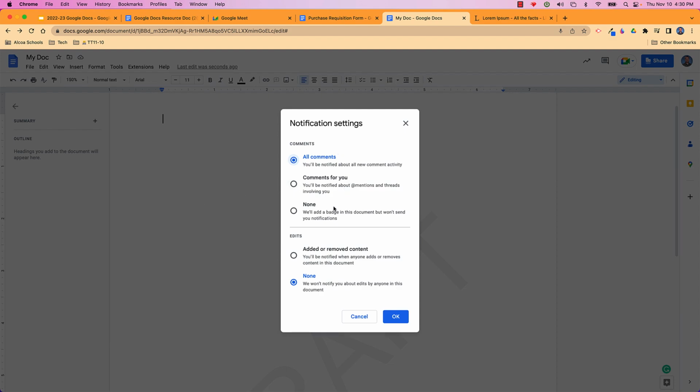So look at our options. Add or removed content. If you choose that, you're going to be notified whenever somebody makes a change to a document. All right, this is going to be great if maybe somebody who's trying to keep appointments or stay up to date with changes that are happening inside the district, and they're working on a shared document. They'll automatically be notified here just by choosing this option, added or removed content. Again, that's brand new.